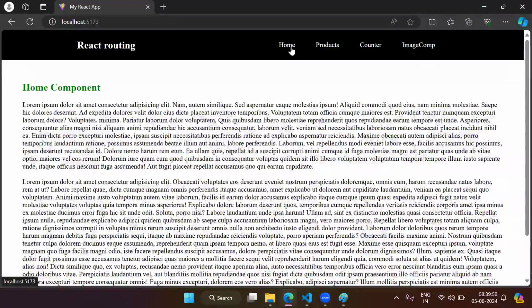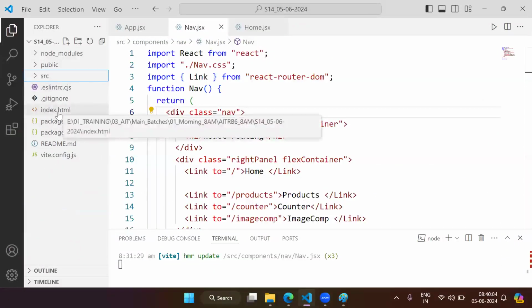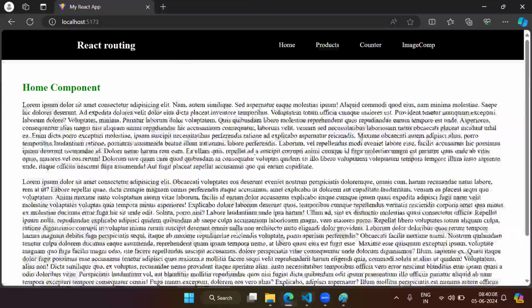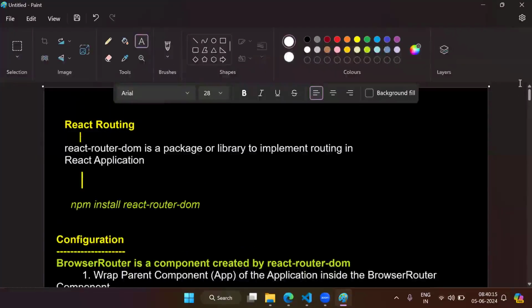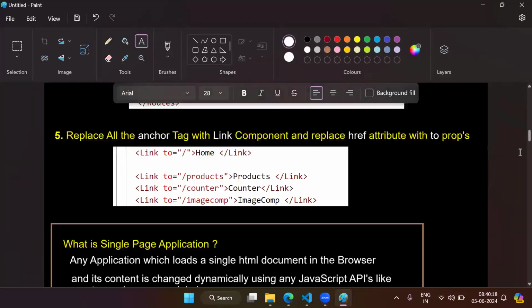So by default, React and Angular create single page applications only. So only a single document will be loaded in our browser. That is the reason that in our entire application, we have only one HTML file, that is index.html, and this is the only file which is loading in our browser. Okay, so this is what we have to do. Next, you have to know about nested routing, how to implement nested routing.